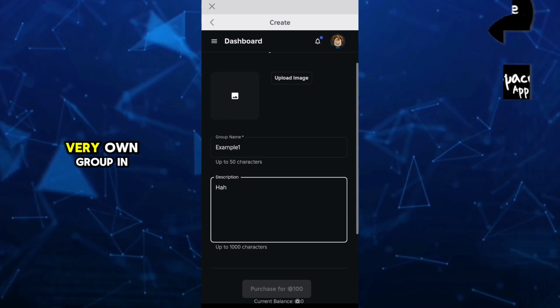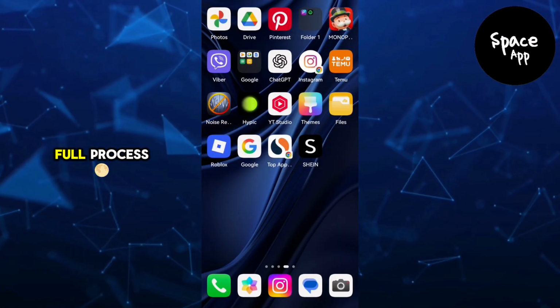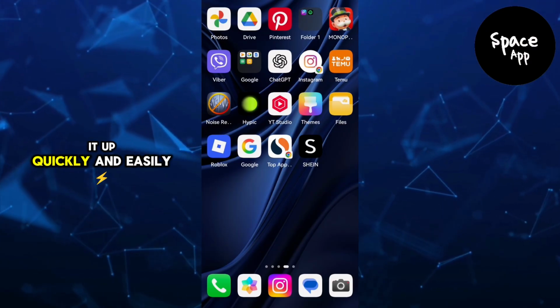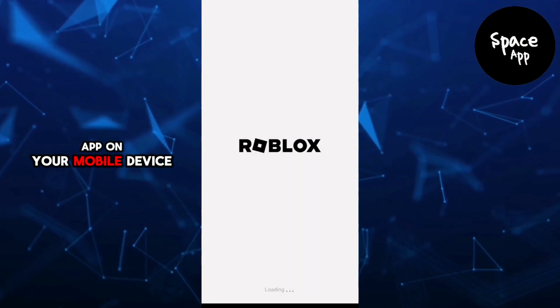Want to create your very own group in Roblox Mobile? I'll guide you through the full process so you can set it up quickly and easily. First, open the Roblox app on your mobile device.